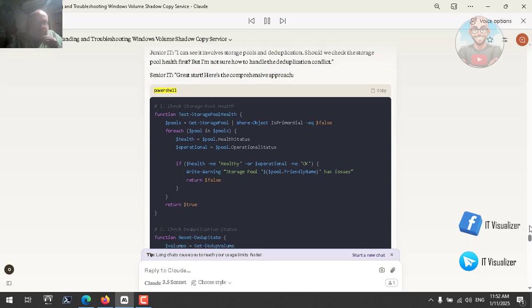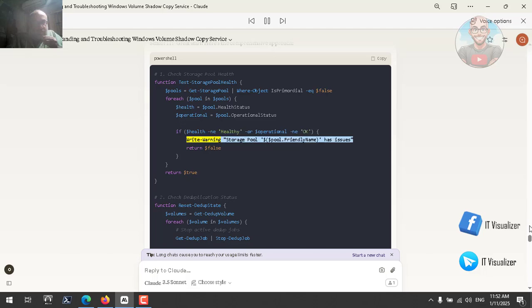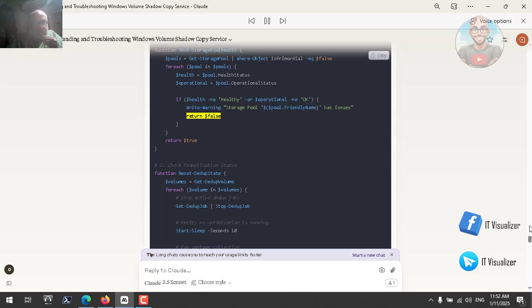PowerShell. Number 1. Check storage pool health: function Test-StoragePoolHealth { $pools = Get-StoragePool | Where-Object IsPrimordial -eq $false; foreach ($pool in $pools) { $health = $pool.HealthStatus; $operational = $pool.OperationalStatus; if ($health -ne Healthy -or $operational -ne OK) { Write-Warning Storage pool $pool.FriendlyName has issues; return $false } }; return $true }.